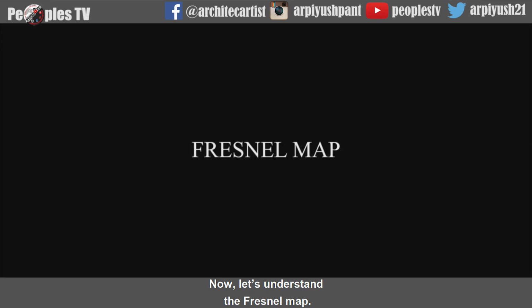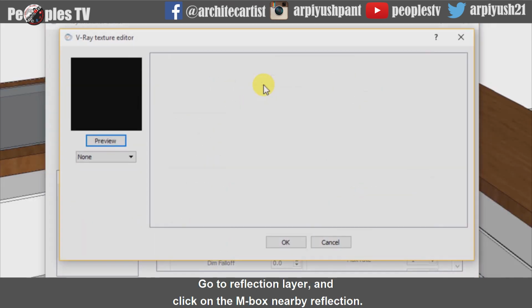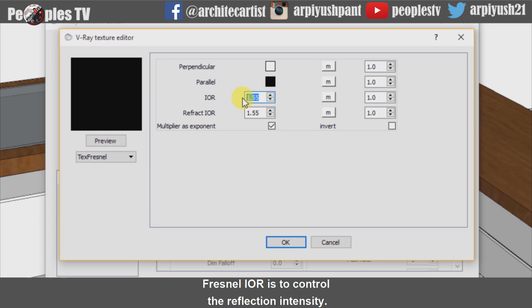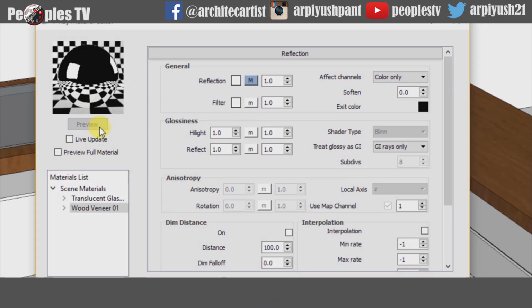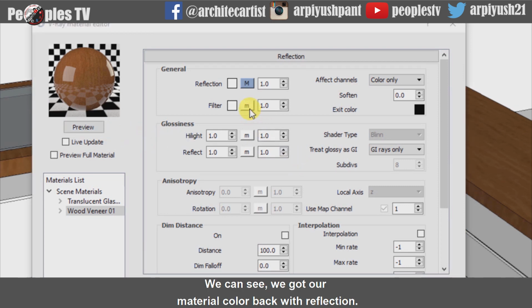Now let's understand the FRESNEL map. Go to the reflection layer and click on the M box near reflection and then select FRESNEL option. FRESNEL IOR is to control the reflection intensity. Keep the default value of 1.55, then click OK. Now preview the material. We can see we got our material color back with reflection.